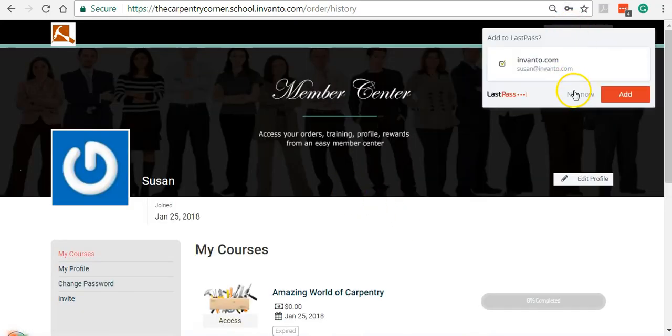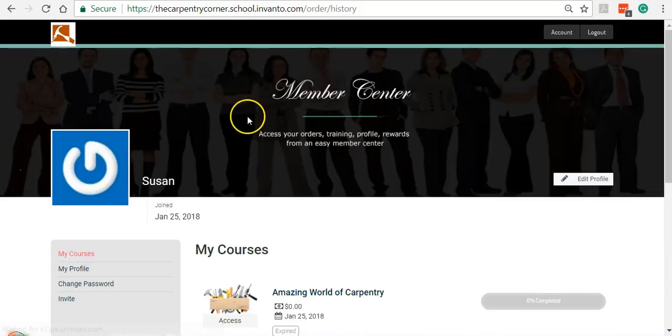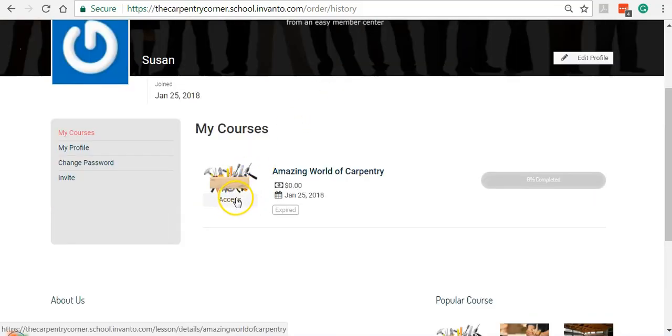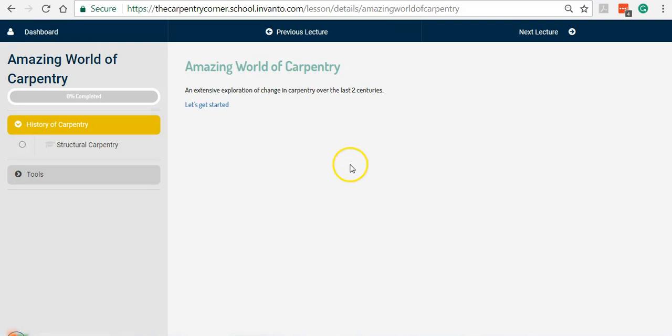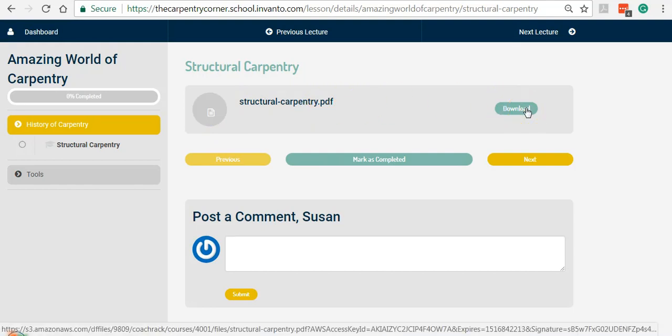So this is how the course section would look like. I'll click on my courses. And here you would have to click on access. So once we have accessed the course, this is how the course would look like. If I click on Let's Get Started here, it would take me to the first module, Structural Carpentry. It's a PDF file, so Susan can actually download the PDF file. I can also add text or videos out here, that's covered in a different video.